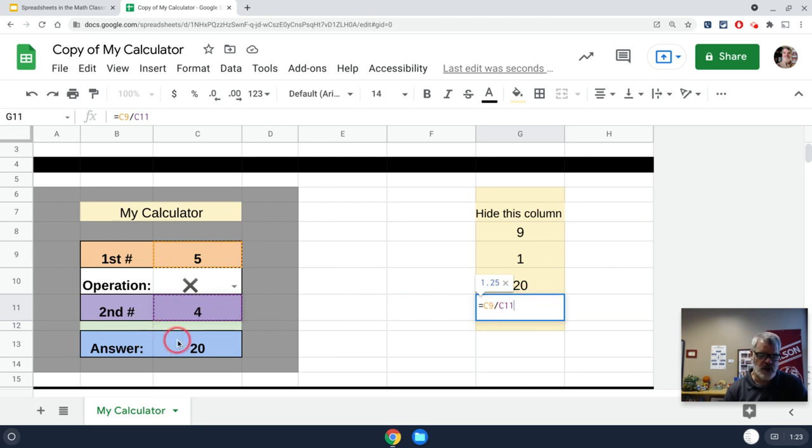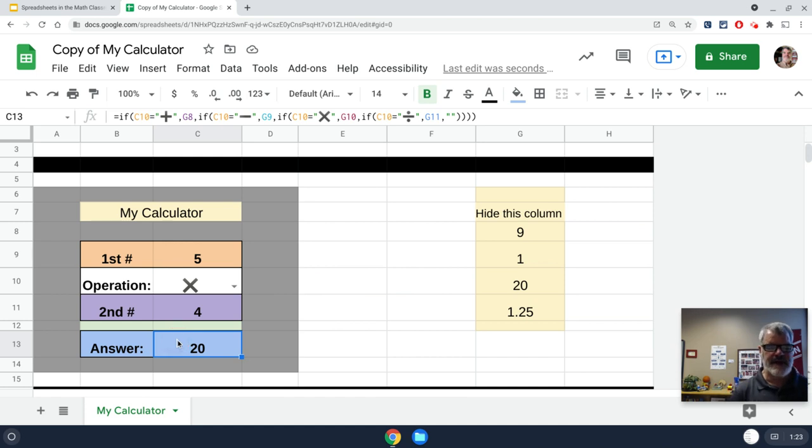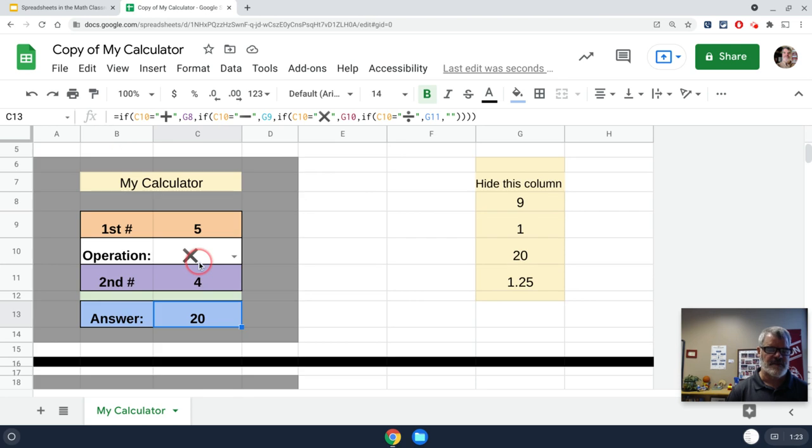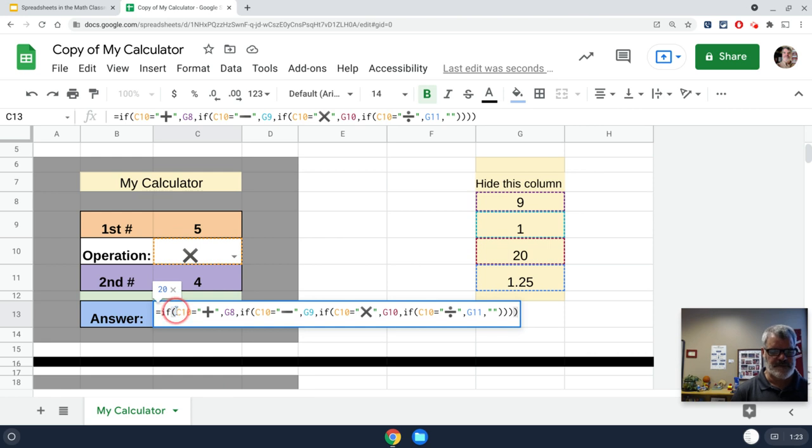So what I'm going to do over here in the answer is a nested if statement. This is a little bit more complicated than a simple if statement, but it's basically an if statement within an if statement within an if statement. I'll go through this with you, but I'm not expecting everyone to pick this up. It's basically checking what operator is in C10. If C10 is a plus, go ahead and spit out G8. If it's not a plus, that's false, so go to the false part of this if statement. And then there's another if statement in the false part.